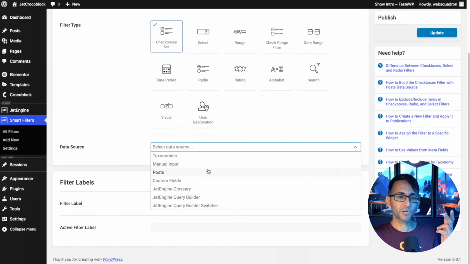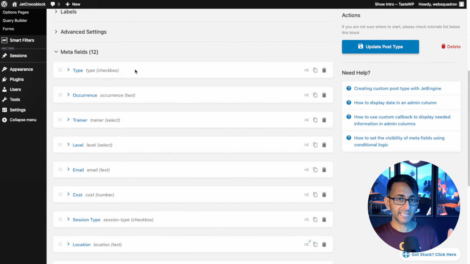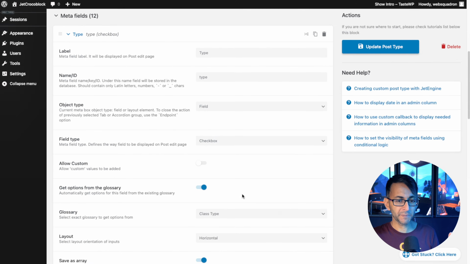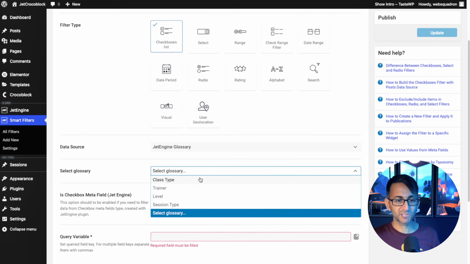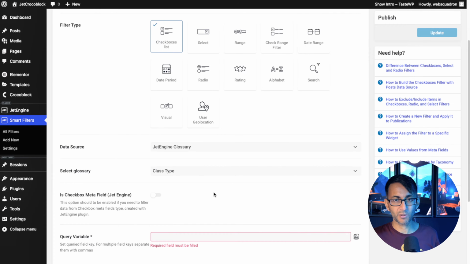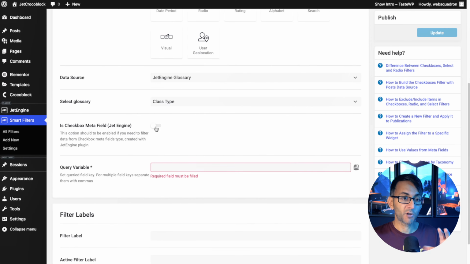And the two obvious options are, do you go for a JetEngine glossary, because we are using a glossary for that type field, or do you go with a custom field? So just remember, was this using a glossary? And if you can't remember, just open it up and you will see that it is using a glossary. And then I'm going to select which glossary it is. Well, it's a class type one. Again, this just helps to keep things very consistent with how you're building, which is why I really like the glossary feature.